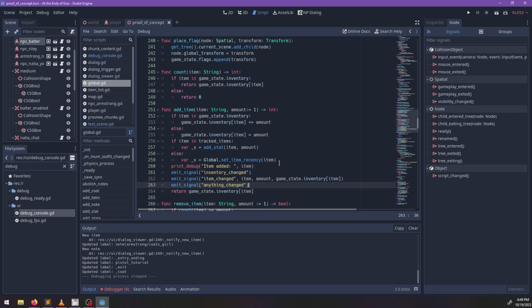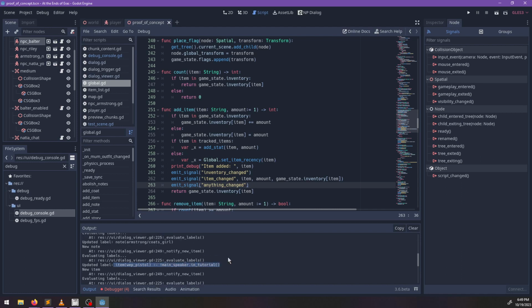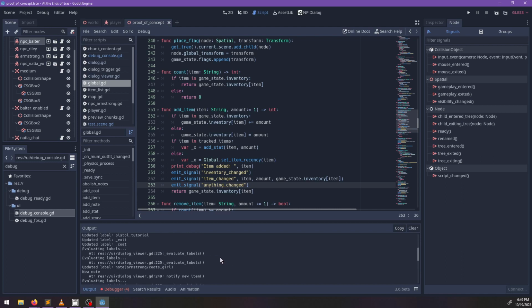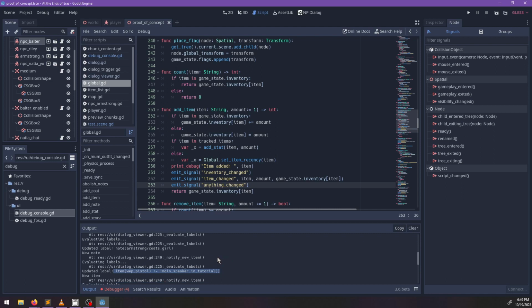Maybe it's emitting multiple times? No, but then it would do this. And also evaluating labels. Okay. But this is updating. Updated label. Item weapon pistol at main speaker and tutorial. But it feels like it's not updating at the right time though.